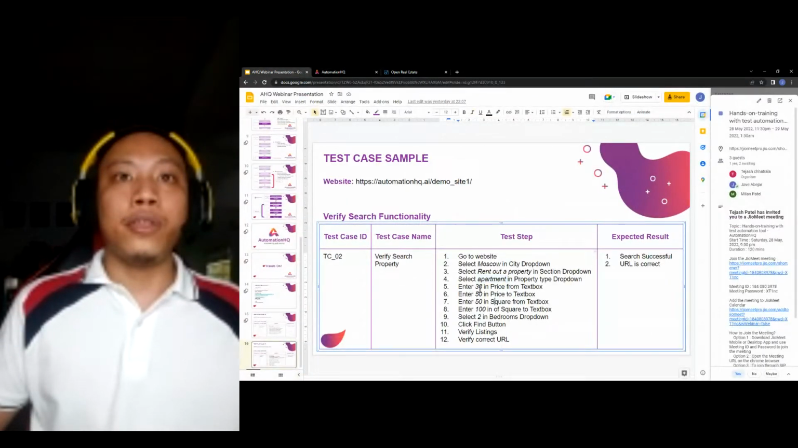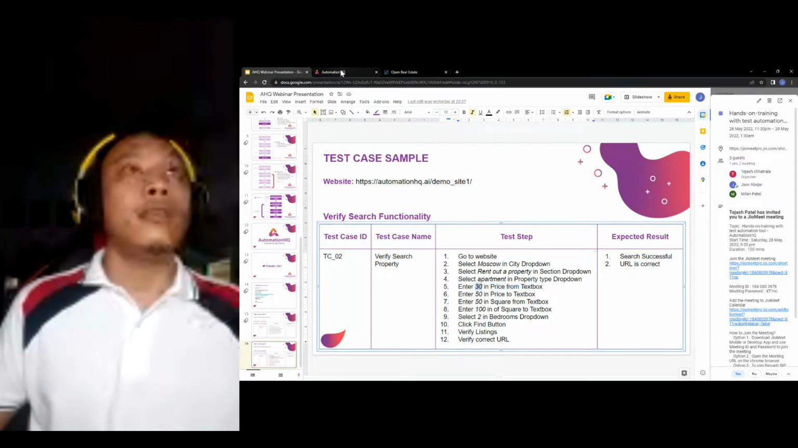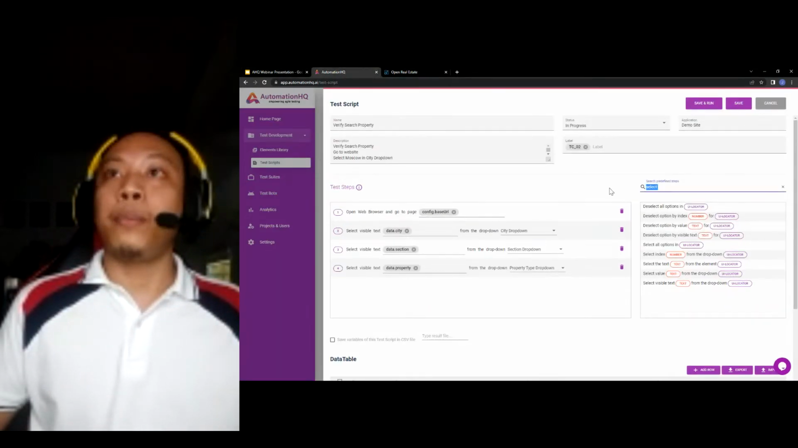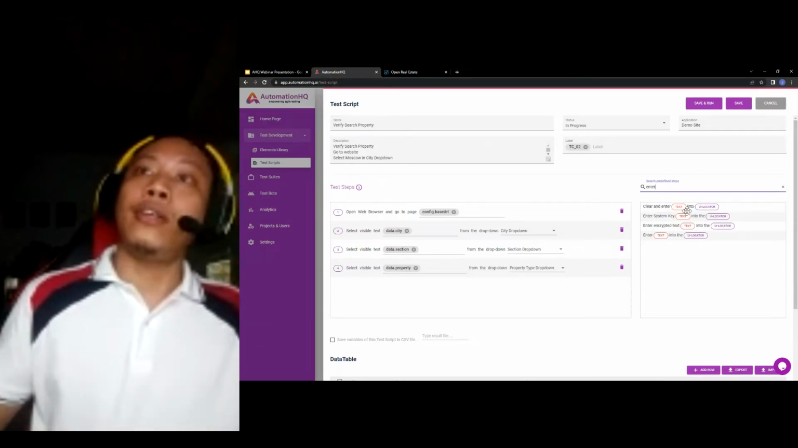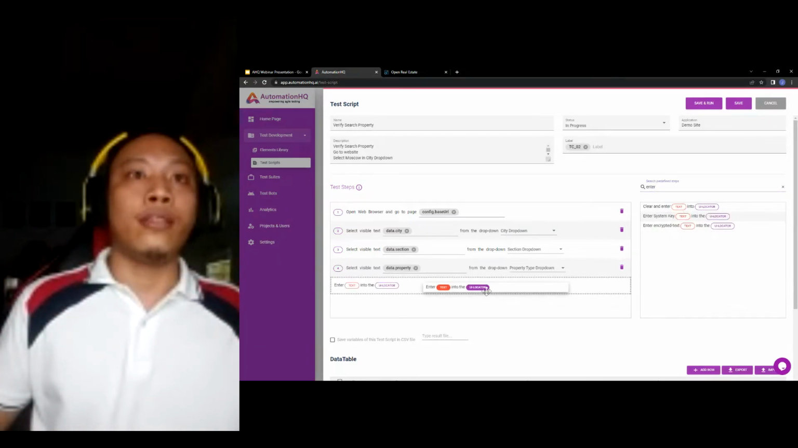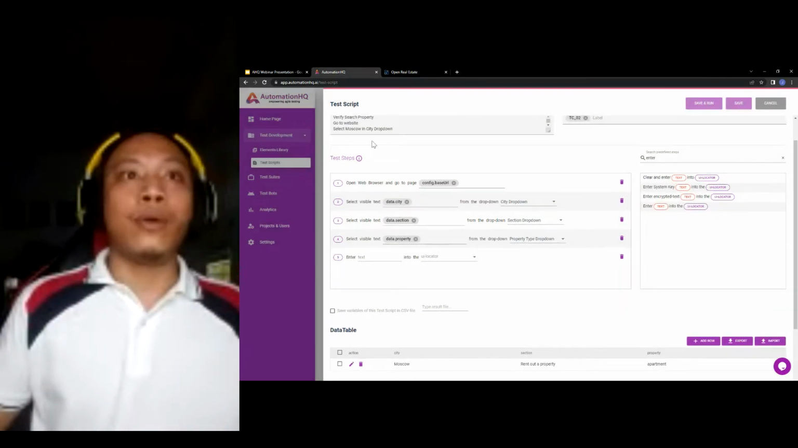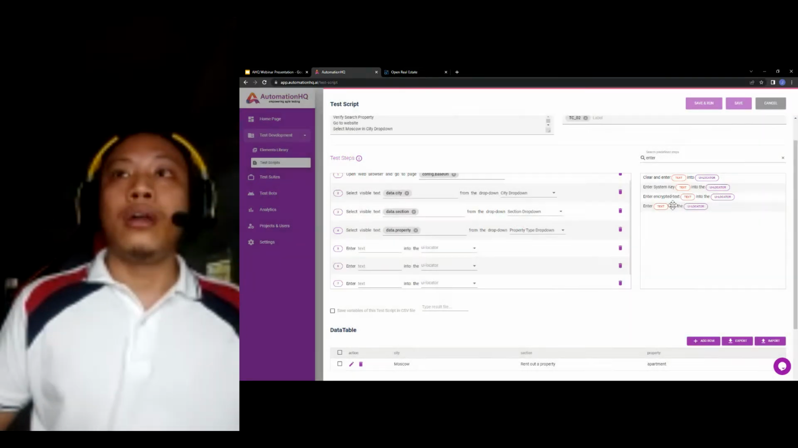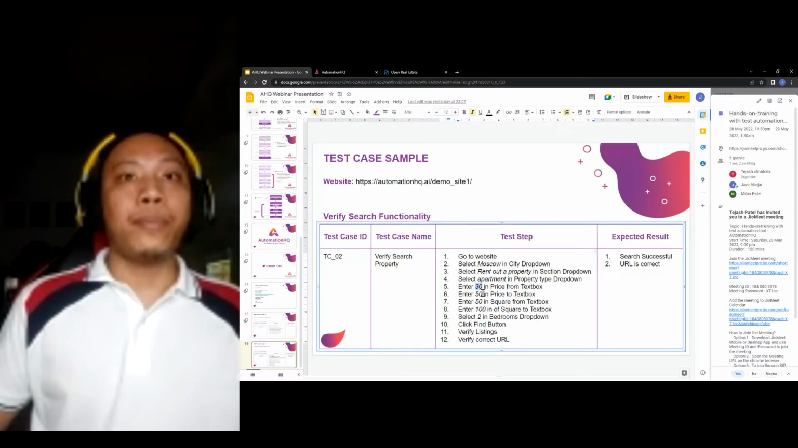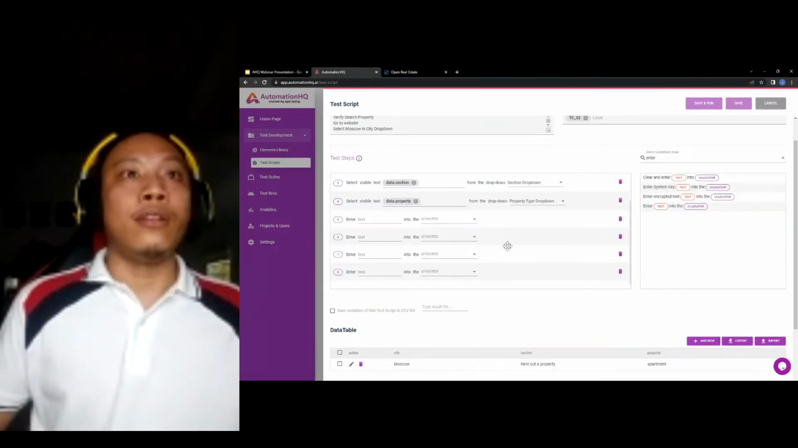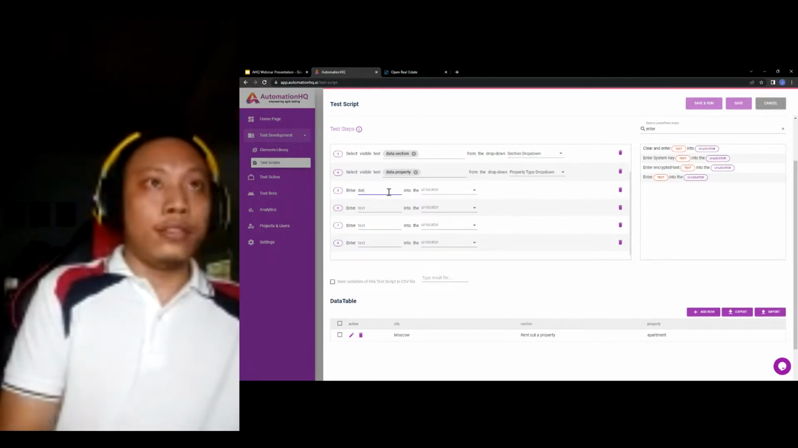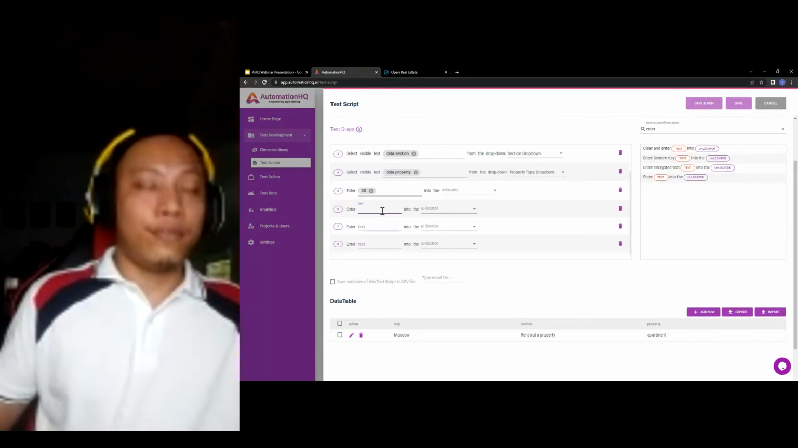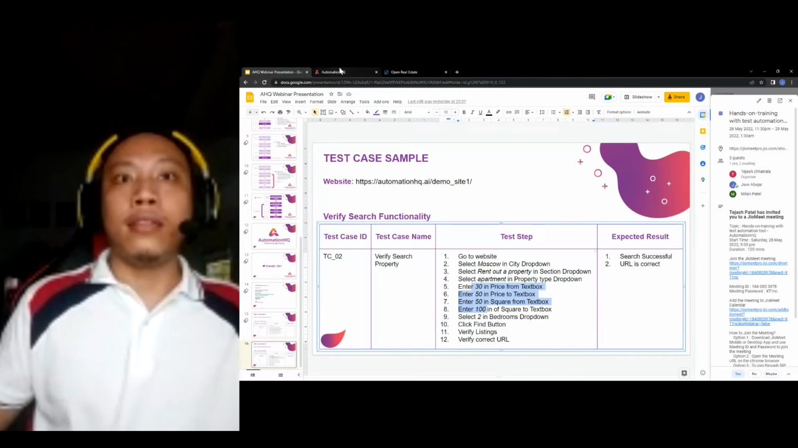And the next step is to enter a text in our price text box. In this case, it's 30. So we do have a predefined step for that. So enter a text into the UI locator. So for this one, I'll run through everything. So we have four enter text steps here. So I'll go ahead and just say 30, 50, and then 50 and 100.